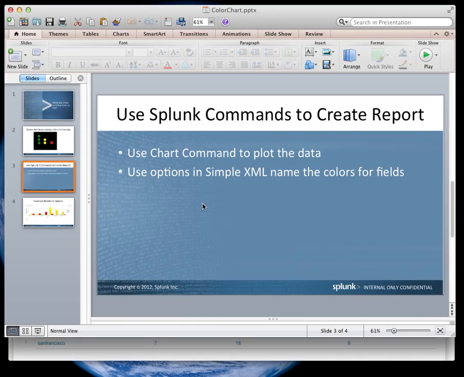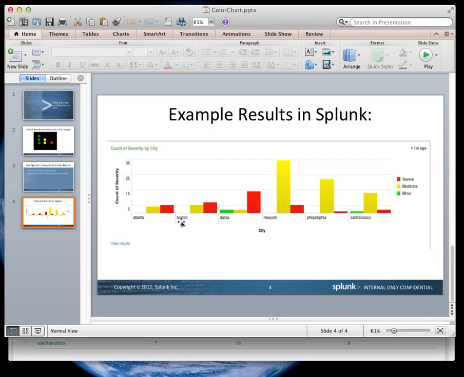You need to first use the chart command to plot the data, and I'll show you an example of how to do that. And then you use Simple XML to name the colors for each field. So here's an example of that using the traffic app, where we use the chart command to actually plot the data, and then use Simple XML to write colors for it.